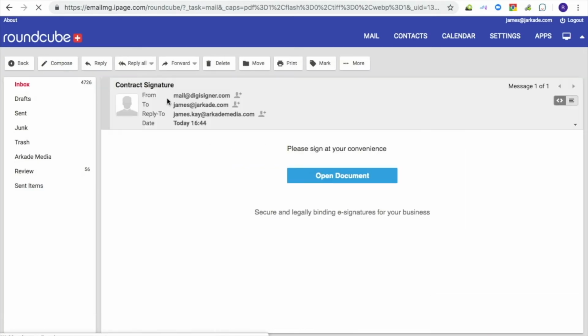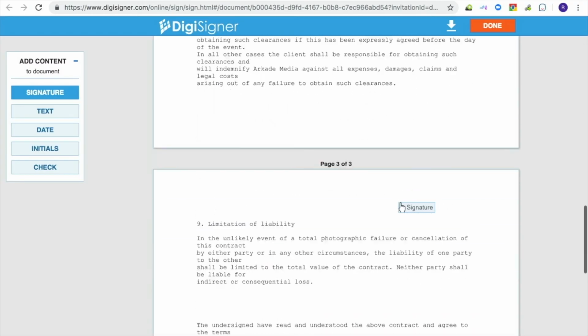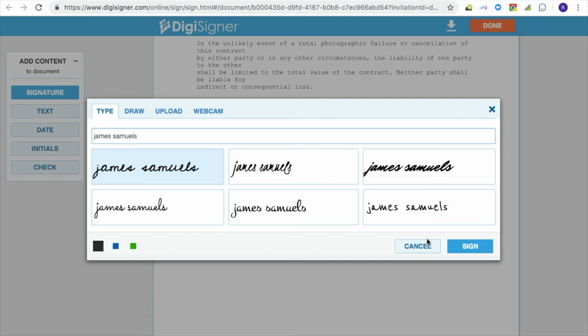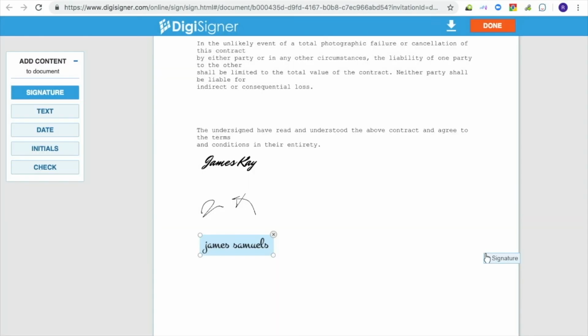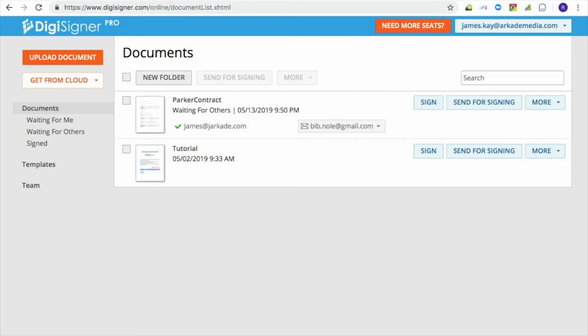Please note the Open Document button, which is automatically appended to the email. After the signer clicks on the button, the document opens automatically in the browser. The signer can now sign the document, add text to it, etc. After filling out the document, the signer clicks on the Done button to save the document and complete the process.